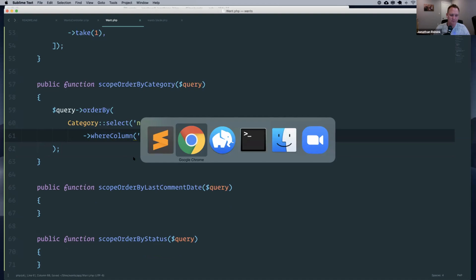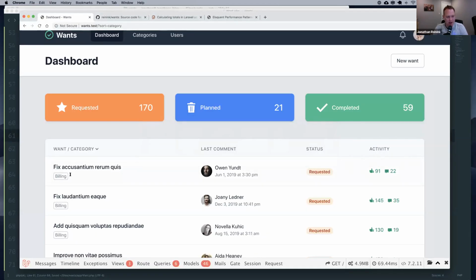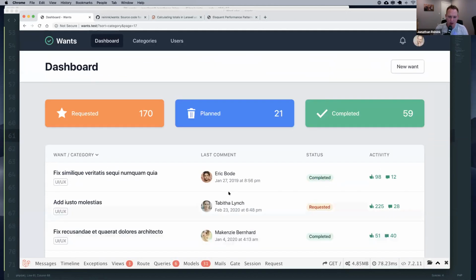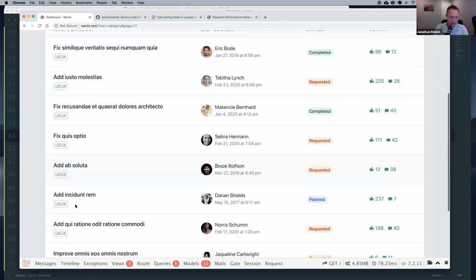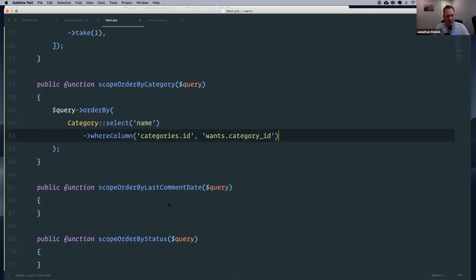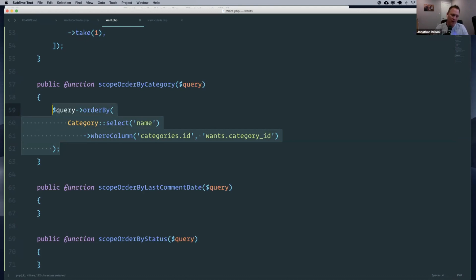If we hit run here, sure enough, it's sorting billing first. And if we jump to the last page here, you can see that we have UI and UX last. So that sorting is working perfectly. That's a really nice, simple way to sort by a relationship value, some value in another table.